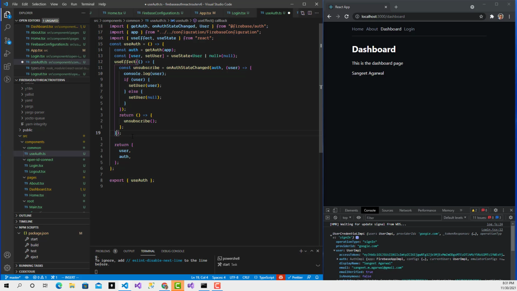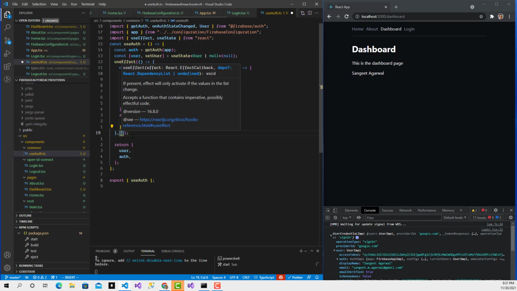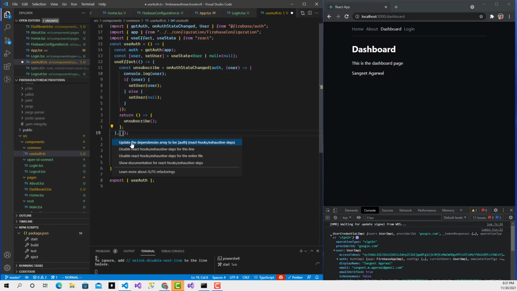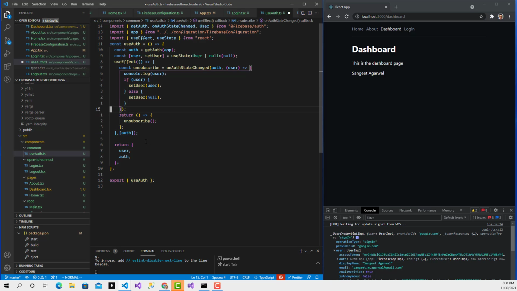Let's also set up our dependency array. So, and this says that we need to update, so we'll pass in the auth object as a dependency to the useEffect hook. Okay, so this essentially is all done.